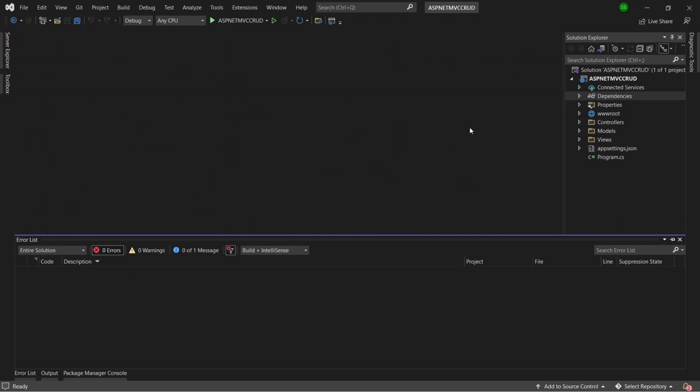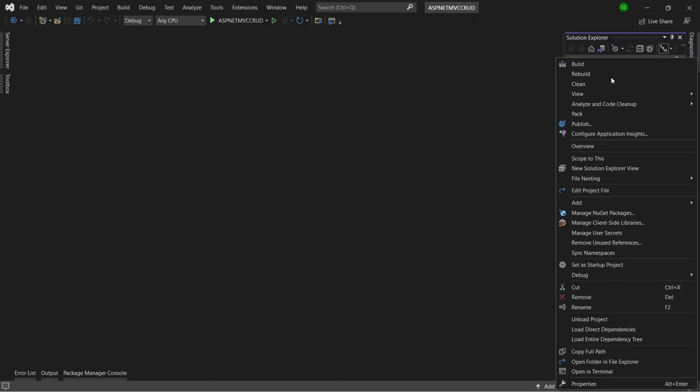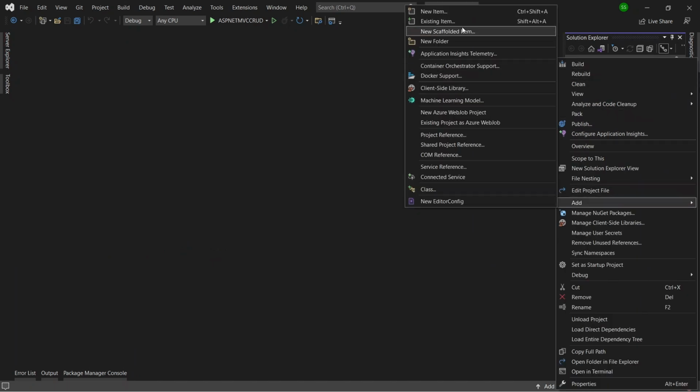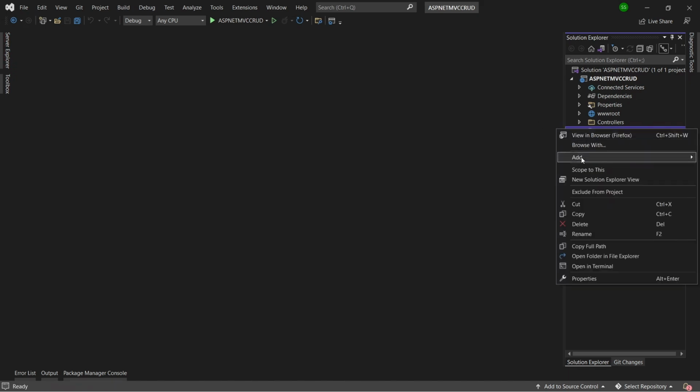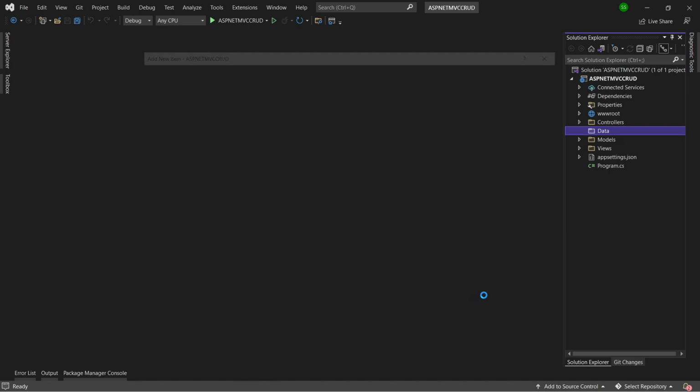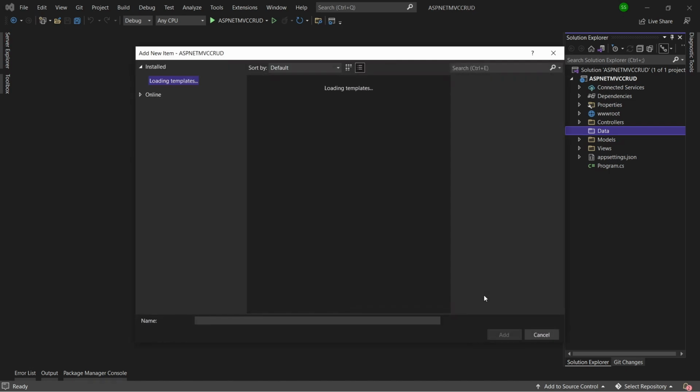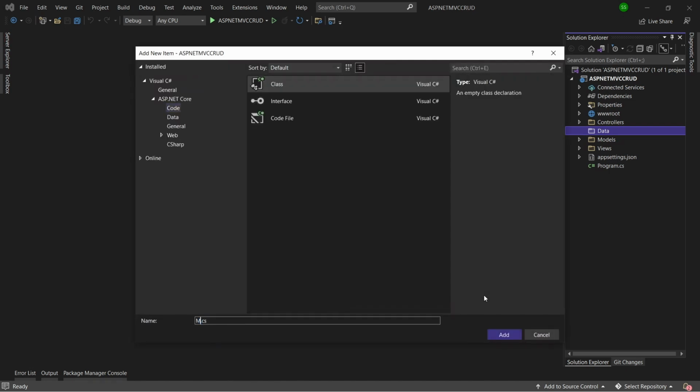I will close this and create this class inside a folder. So I will first create a folder and call it Data. Inside this Data folder, I will create a class file, and I will call this class file MVCDemoDbContext.